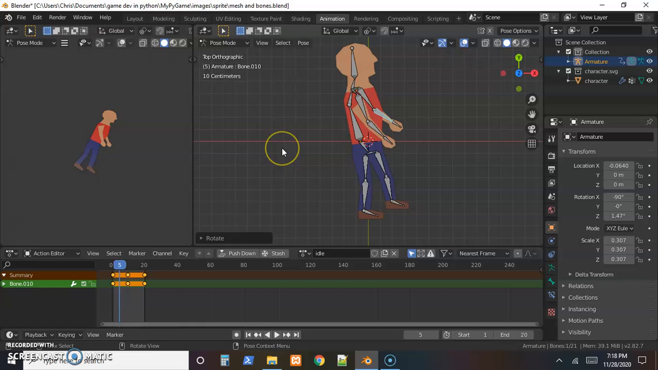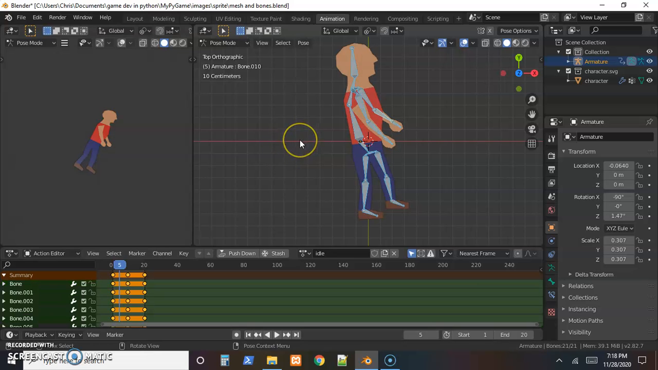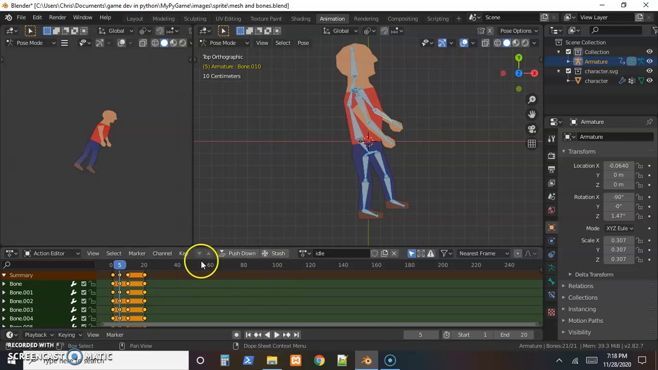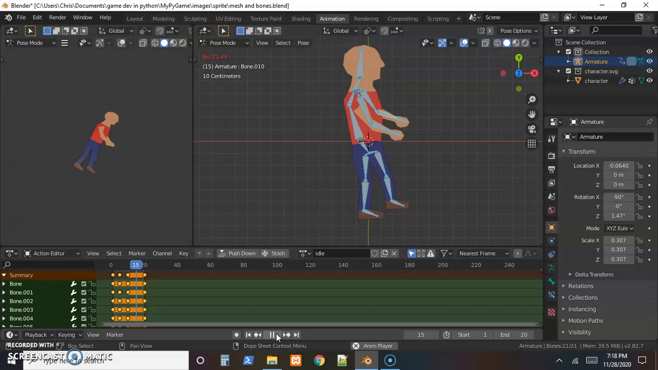That'll probably work. Hit A to select everything. I to insert our keyframes for all the bones again on the transforms. So now if we go to the beginning and hit run, we'll see the character breathes in. And we're basically just going to have the character stand there and breathe. So maybe we'll do something else on the other half. And obviously when we get over to the game engine, we can slow that down quite a bit.